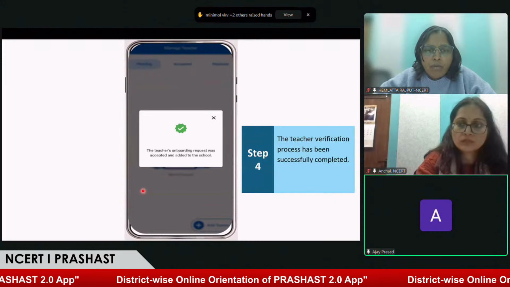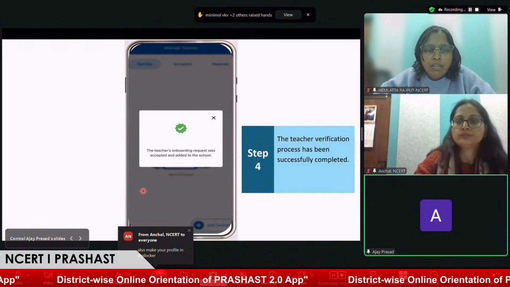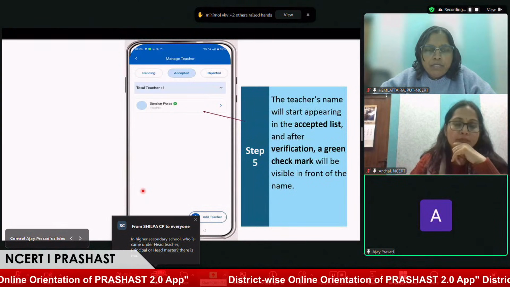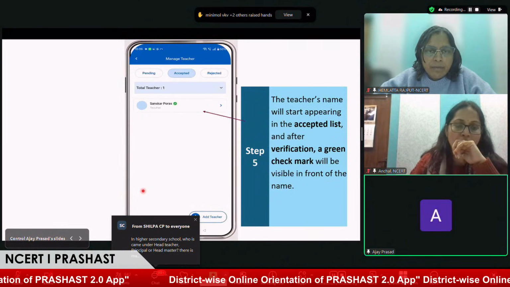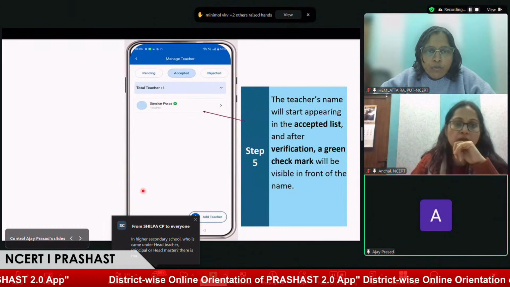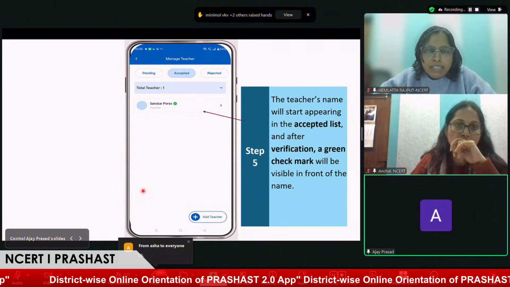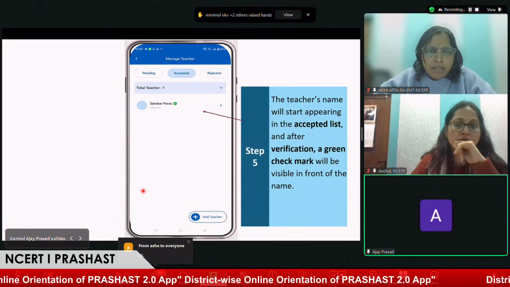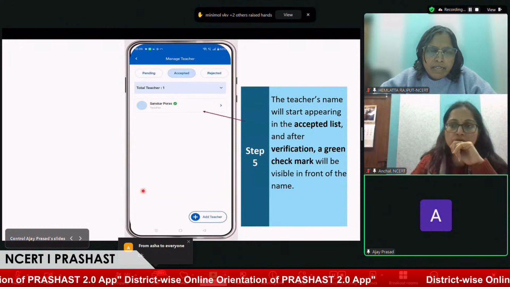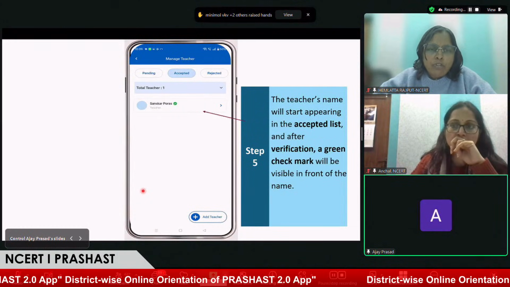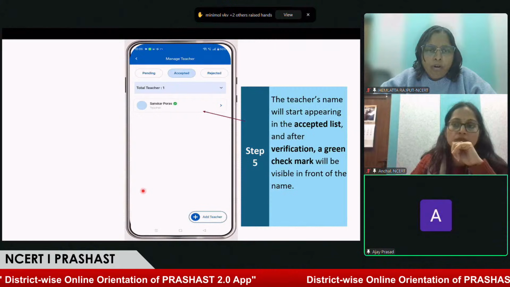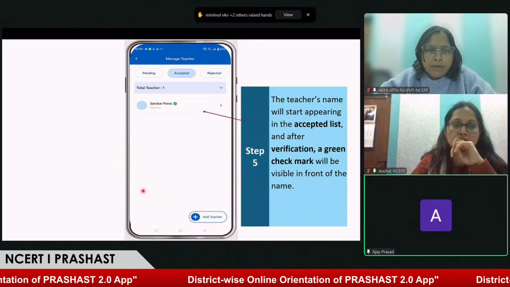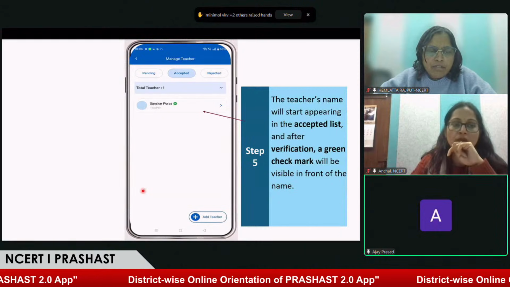Now the teacher's onboarding request was accepted and added to the school. So you can see that now Sanskar Poras is a teacher, we have accepted him, and his profile is shown under the accepted button. If you feel that this is not in your school system and somebody has sent the request, or some profile is wrong, you can reject it also. So both options are given to the principal. Selection means acceptance and rejection also.